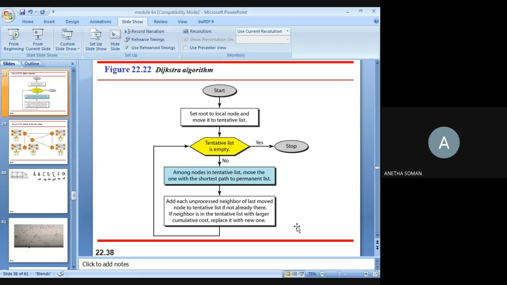Right? Now this is the flow chart of Dijkstra's algorithm. Just remember that sometimes it may be asked. Initially, you set a root node and move it into the tentative list. You have to check whether the tentative list is empty. If yes, you can stop there. If no, you have to find which is the shortest among them and move it into the permanent list. You will get a clear idea once we do a sum based on this.